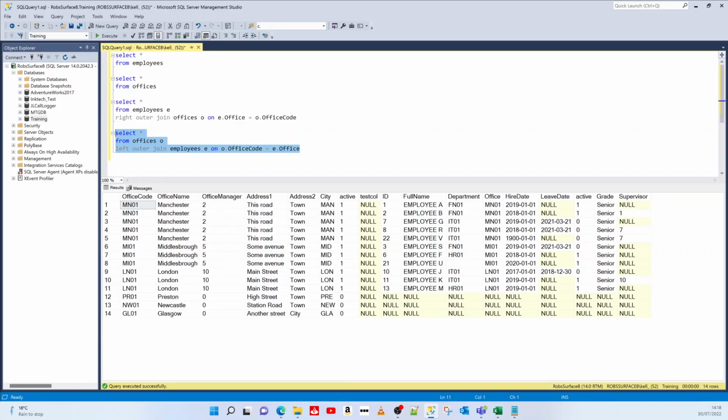Now, what if I were to put a little extra condition in my left outer join here? So I want you to get everything from the employees table where the office code matches the office, but also I'm only interested in active employees. So I want to add there and e.active equals 1. What this will do is it will return less data because it's suddenly not going to return any of these zeros here. So we should see 1, 2, 3, 4, 5 fewer rows if I run this.